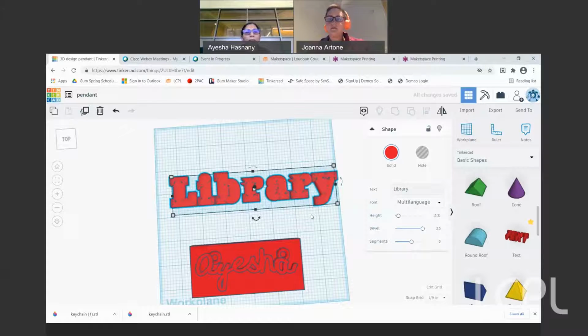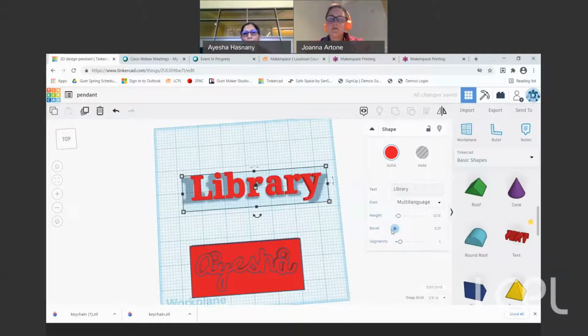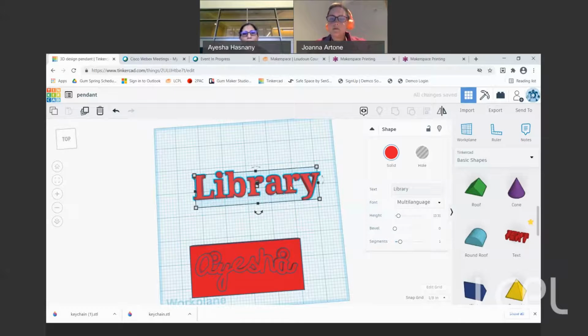Okay, everybody understand this part? How to do text and how to change font.